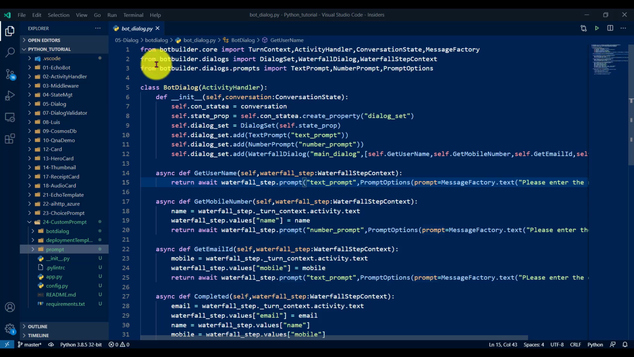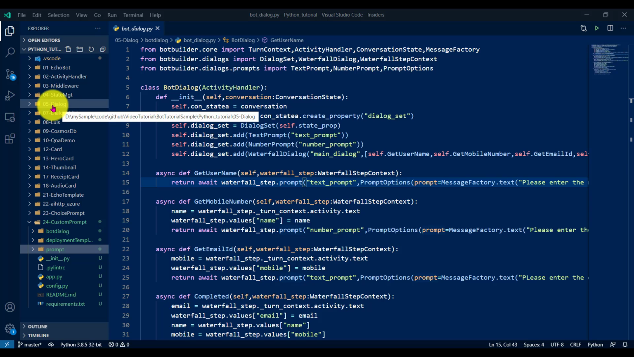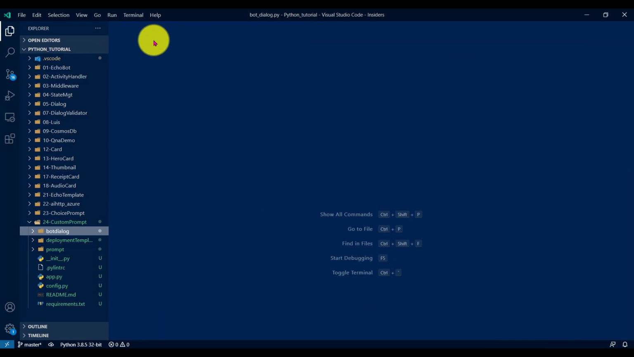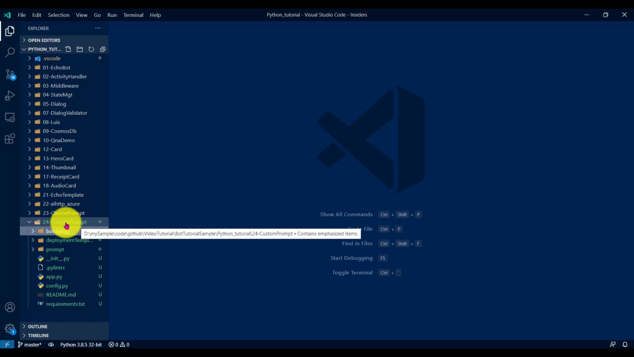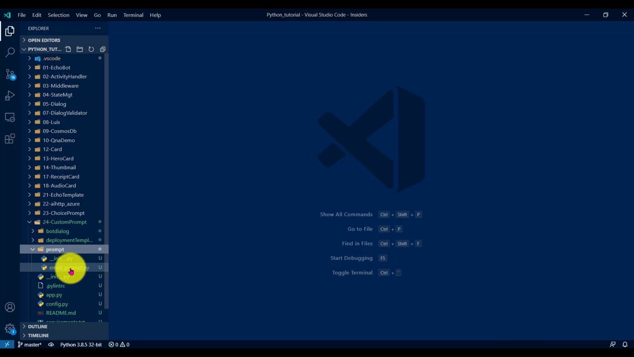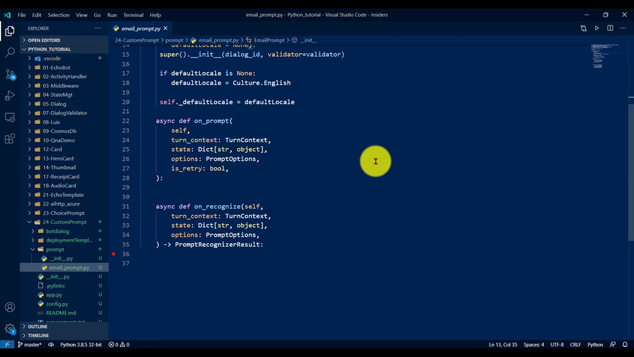I have created one. I just took the sample of our old dialog, copy pasted it, and used the same thing. Maybe I renamed some things based on our new sample, but the rest of the code is the same. Here I created a folder called custom prompt. In that I created a folder called prompt, and here I created email prompt. Here we are going to write the code. I've written the basic needs of the code, so the logic we will write now.